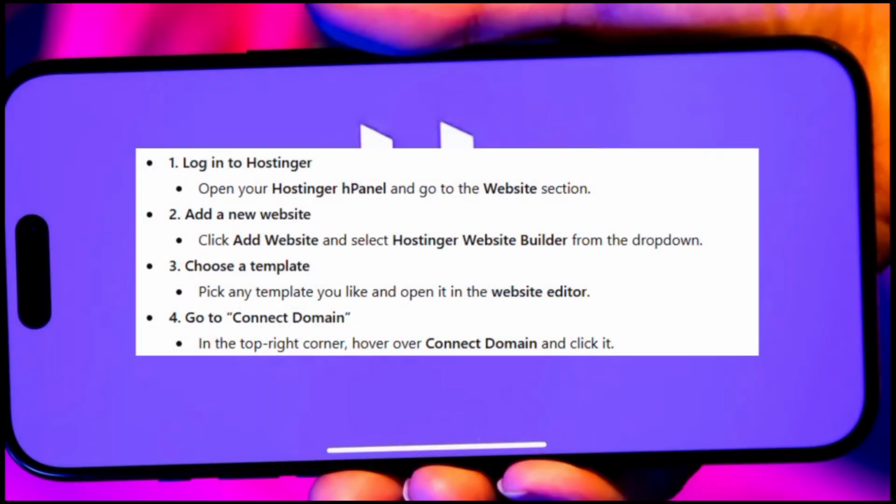First, log into Hostinger, open your Hostinger hPanel, and go to the website section. Here you can add a new website by clicking on the Add Website option and selecting Hostinger Website Builder from the drop down. Now choose a template. You can pick any template you like and open it in the website editor.